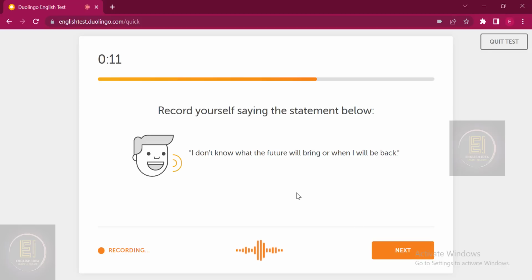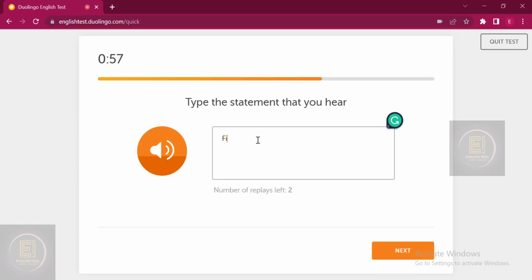I don't know what the future will bring or when I'll be back. Finally, the results of this investigation were published in a scientific magazine.